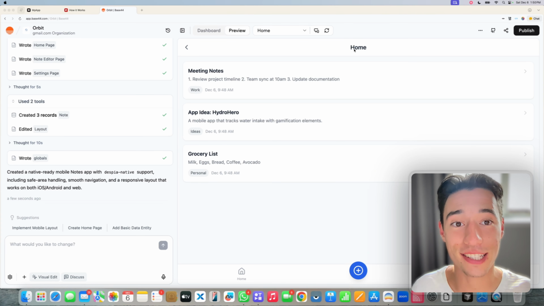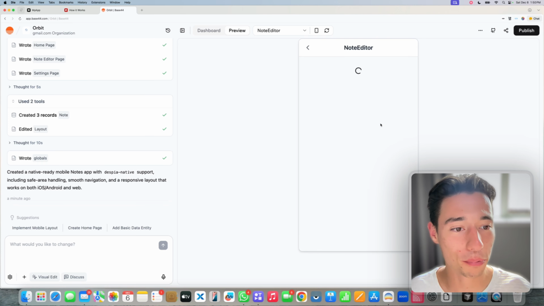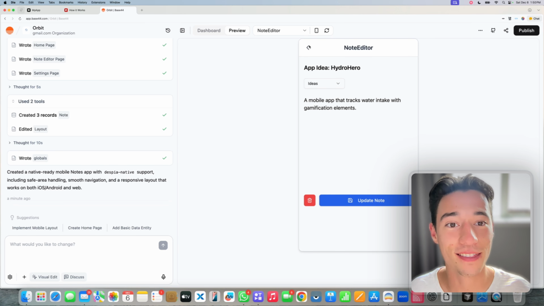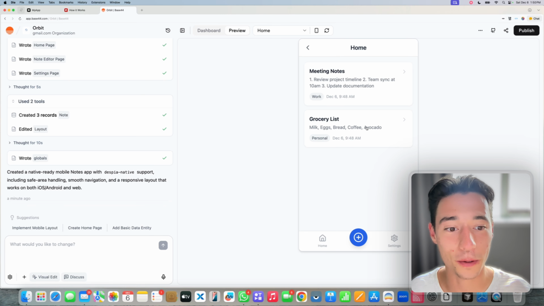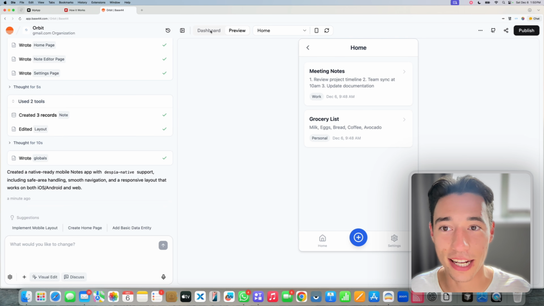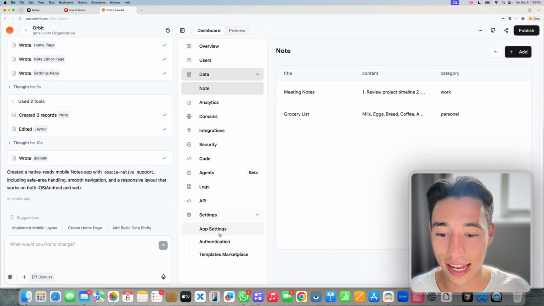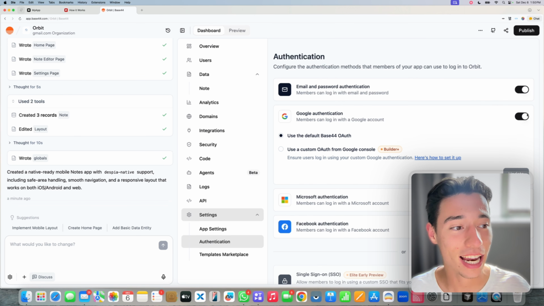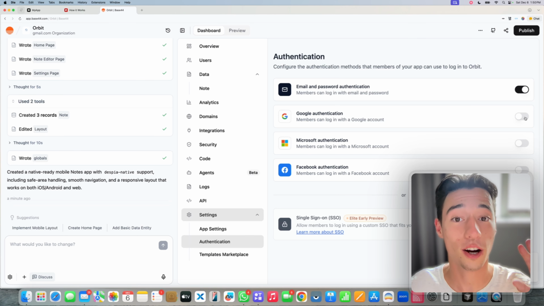So now we built this application here, and we can also go into the mobile mode to preview how this will look in the mobile version, which looks really nice, I have to say. So very cool here. We can delete those and do all that kind of stuff. Now there are a few things that we need to do. We need to go to the dashboard here, and we need to go to Settings, Authentication, and we need to disable Login with Google because it will not work on the mobile app.